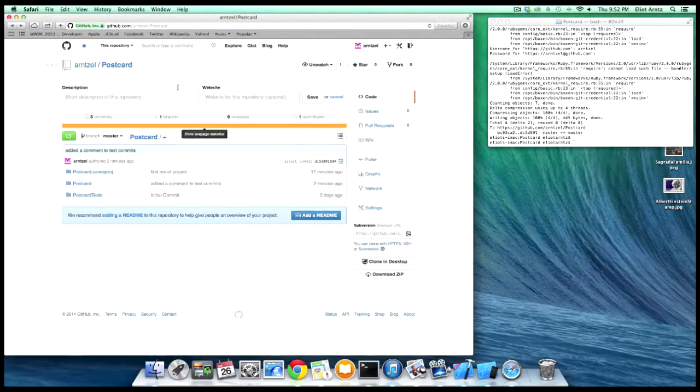Now, there's quite a bit of other elements to GitHub. We're not going to really get into those. For now, the important things that we need are the ability to create a project, to push our code up, and to make changes and push those changes to GitHub.